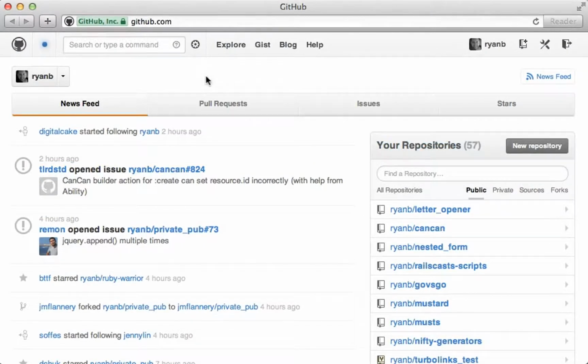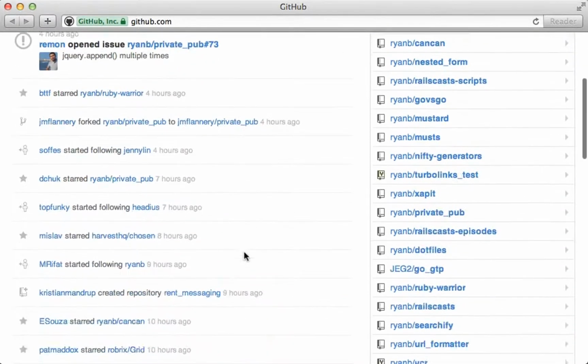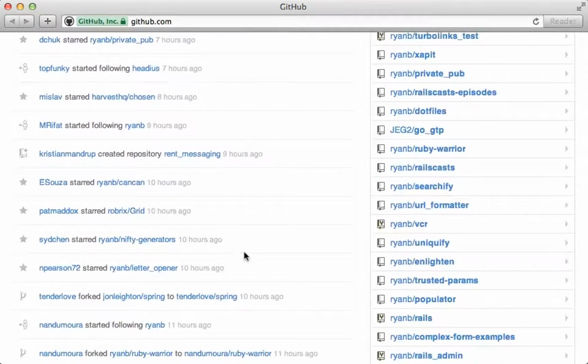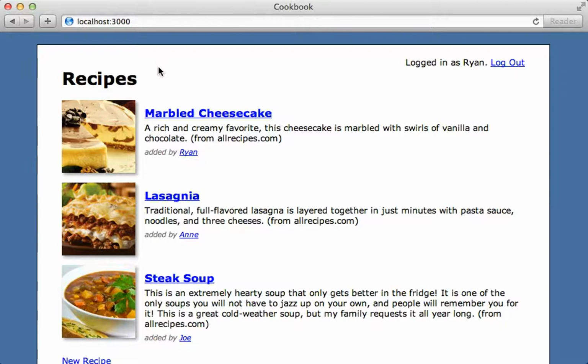I've often been asked how to create a user activity feed in Rails like the one you can find on GitHub here. This is great for social networking style applications so we can see what other users have been up to. First of all, let me show you what I've got so far.